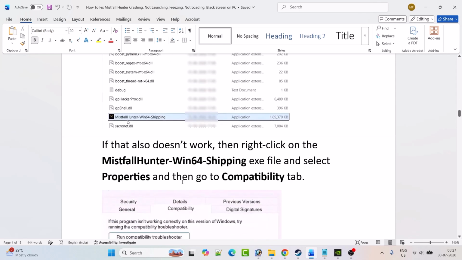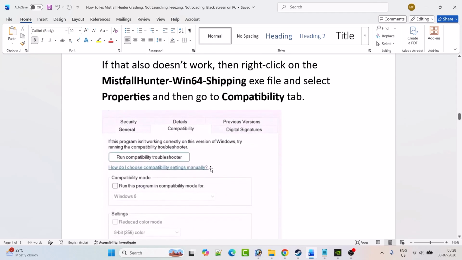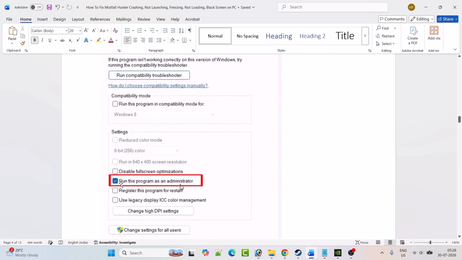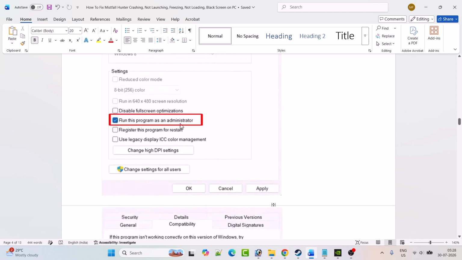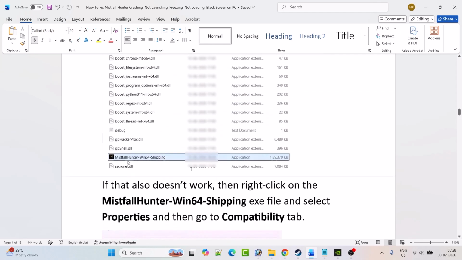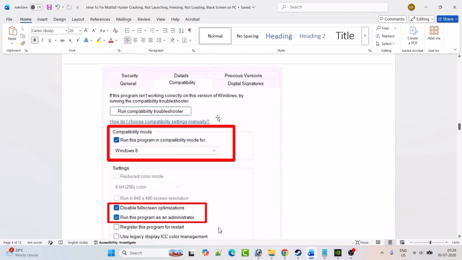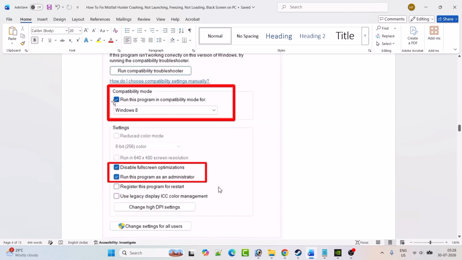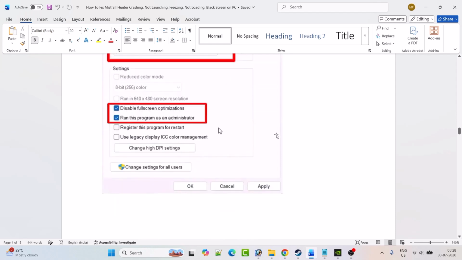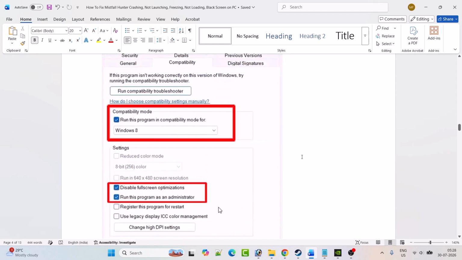If that also doesn't work, then right click on Mistfall Hunter Win64 Shipping exe file and then click on properties and then go to the compatibility tab and check mark run this program as an administrator, hit on apply, OK, and then launch the game from the game installation folder and check. If that also doesn't work, then again go to the compatibility tab and this time make sure to check mark run this program in compatibility mode. From the drop down select Windows 8, then hit on apply, OK, and then launch the game and check.